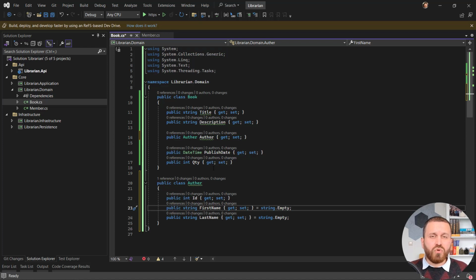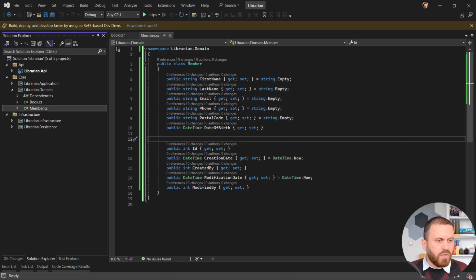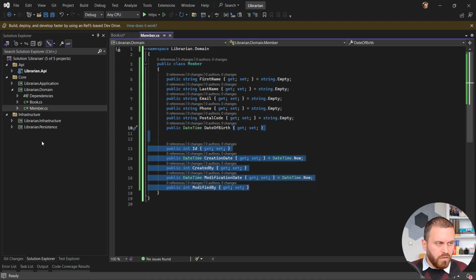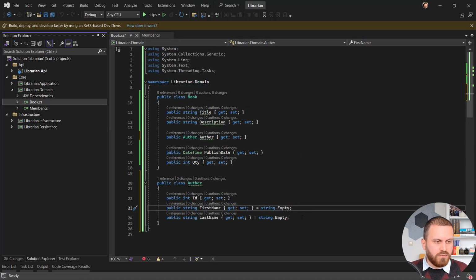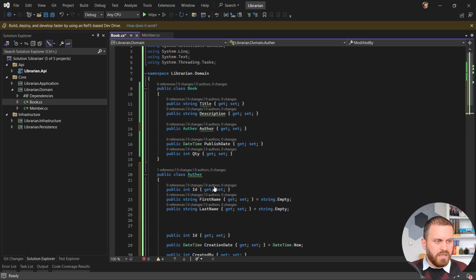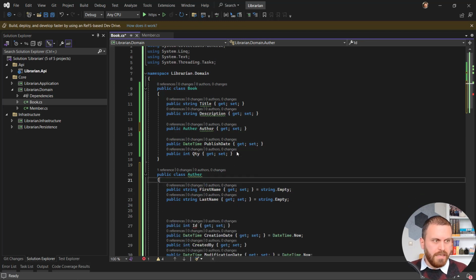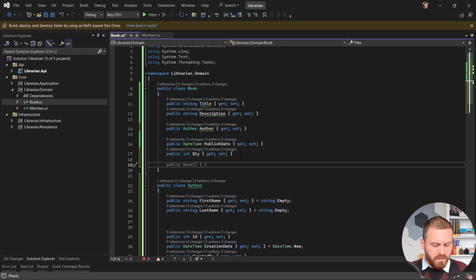Can you remember that I told you we need some administrative fields as well? Let me go back to members, copy them all, and paste them here. Let's paste them here. Yeah. And here as well.